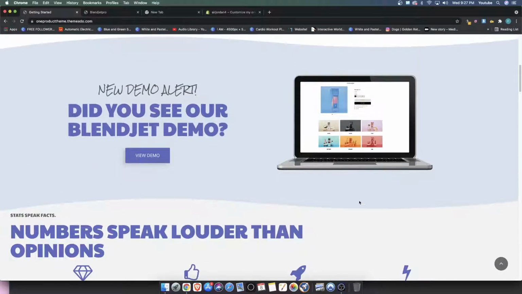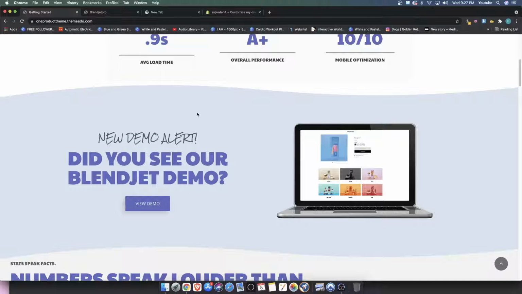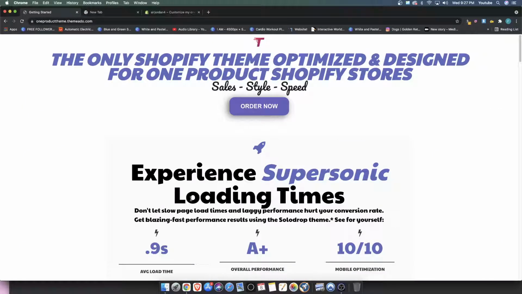Today we're going to be talking about the new demo that Themato has on their BlendJet Pro, and I want to talk about GIFs specifically. Now, you guys know, if you've seen my past few videos on one product stores, I've been talking about this new theme. It's called the One Product Theme.